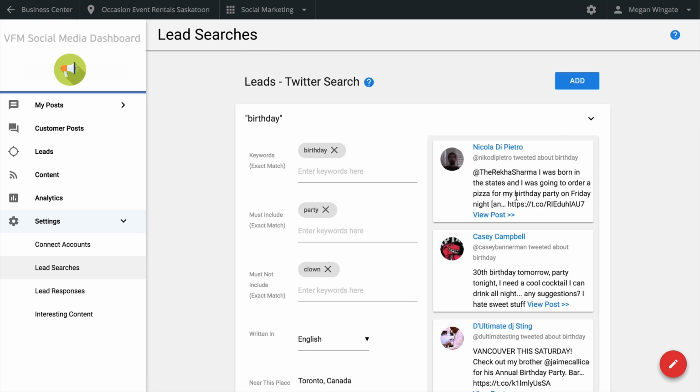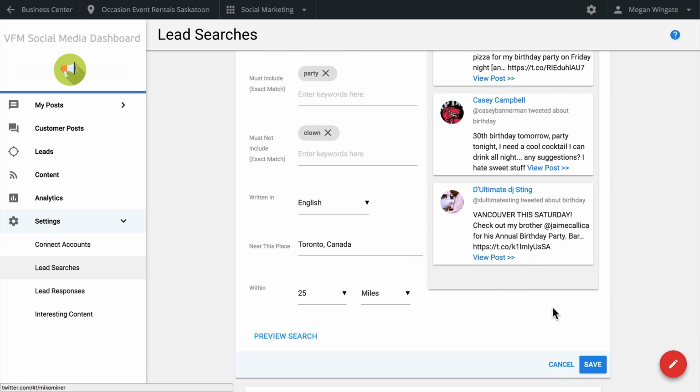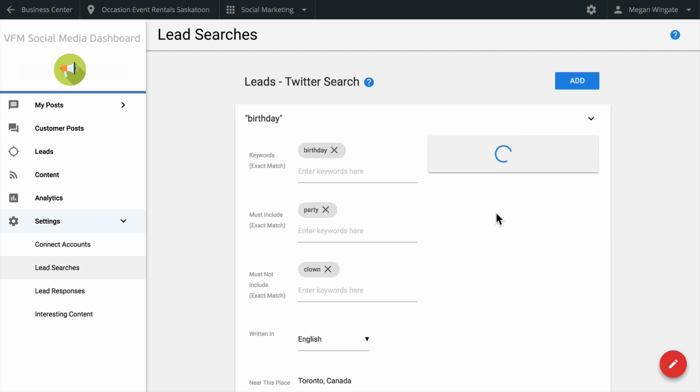Preview the search to see if it returns great results. If not, refine the search and try again. Always keep in mind that these results are based on what is being tweeted in the area. So if the search is too specific, you might not see many results. When you are all set up, click Save. Enter up to 5 lead searches, then head back to the Leads tab to view the results.